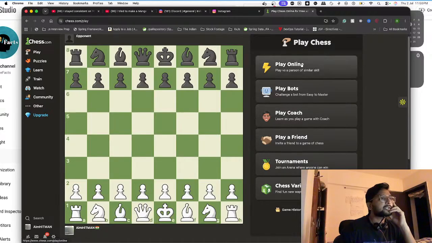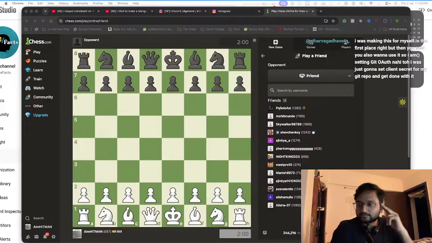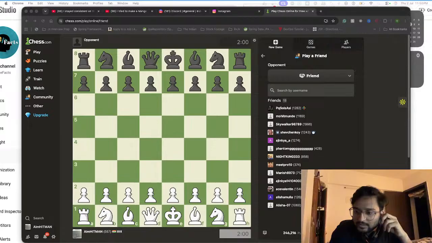Can I play with someone, play a coach, play bots, play a friend? Anybody want to play a game of chess? I was making this for myself in the first place, right? But then you said you also wanna use it, so I'm setting Git auth. Otherwise I was just gonna set the client secret for my Git repo and Git.